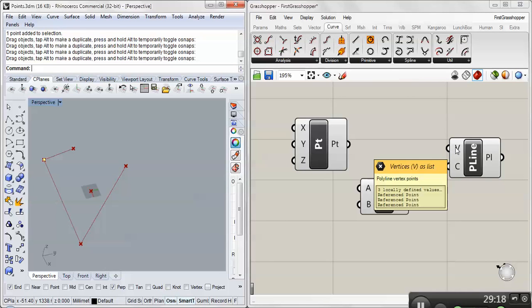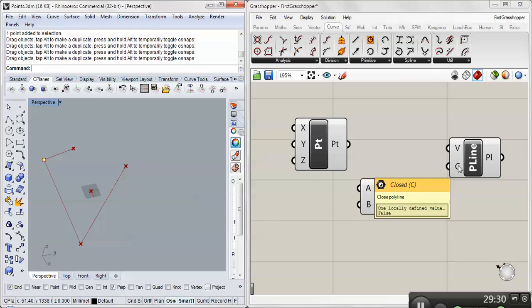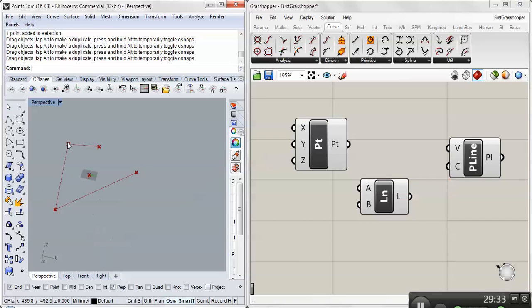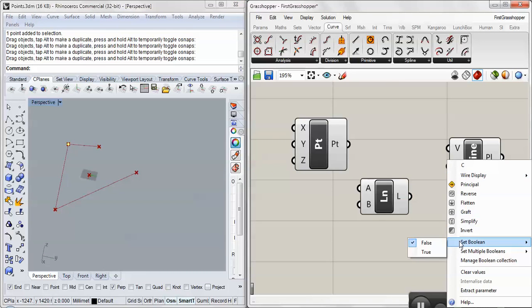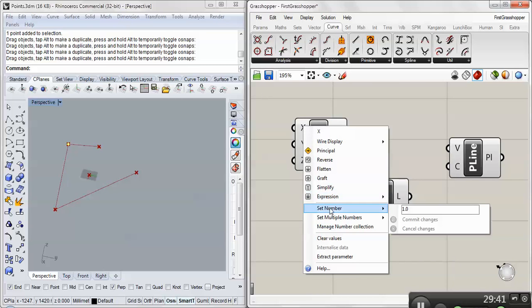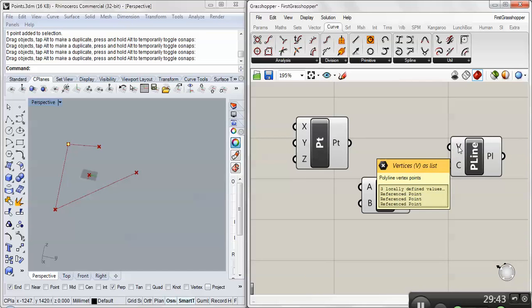If I look here under the vertex, the V, now it's telling me I have three local values defined: reference point, reference point, reference point. Now down here, this one's another input to the function, but it's not something you need to choose, and from Rhino you can just say closed or unclosed. It all falls in the same place. So for the X values we had set number, because that made sense. For these, they're objects, actual items in Rhino. And this one is just a true false, and so you can toggle it back and forth.